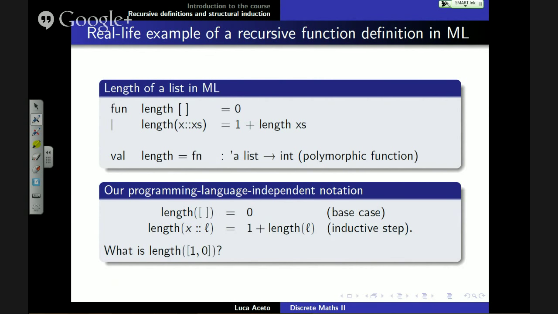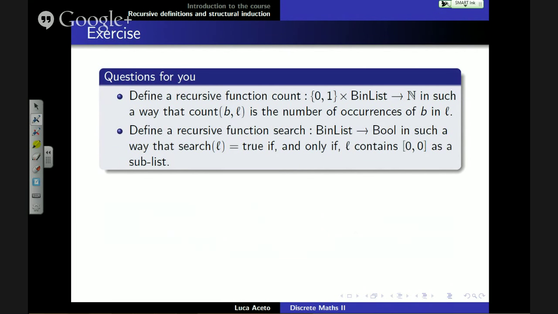Now, what I would like you to do is to actually define some function for me. I'm pretty sure you could actually use this definition to calculate the length of this list. You can do that at home. But let's do some exercise. I want you to define a recursive function that takes 2 arguments. The first argument is a bit, 0 or 1. The second one is a binary list. And it returns a natural number which counts the number of occurrences of the bit B, the first argument, in the list L, which is the second argument.